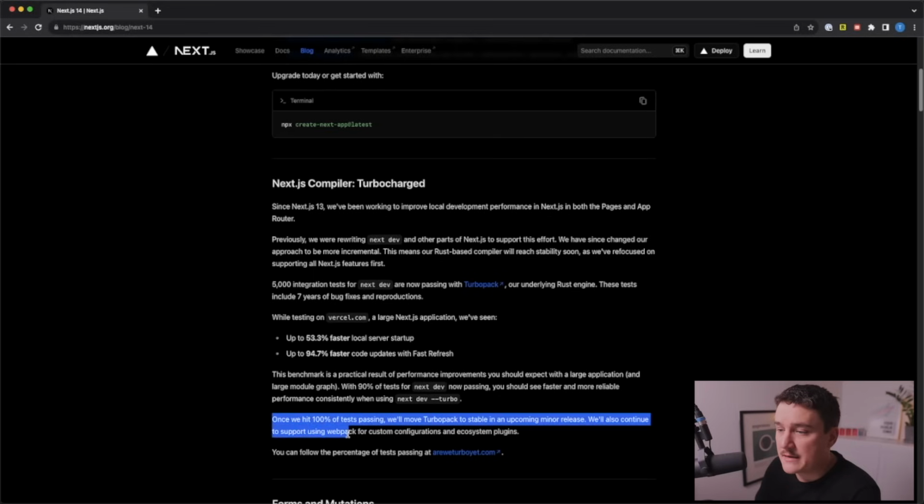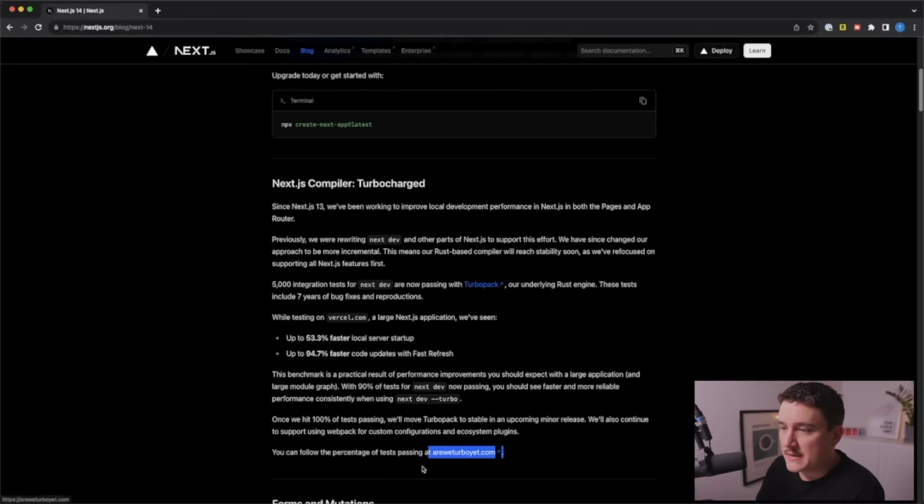And once 100% of the tests are passing, they will move Turbopack to stable in the upcoming releases, but also continue to support Webpack for configurations and ecosystem plugins. And if you want to follow the progress of that, you can check this website over here for more information.